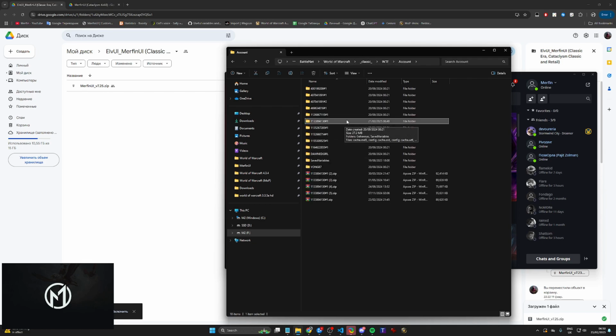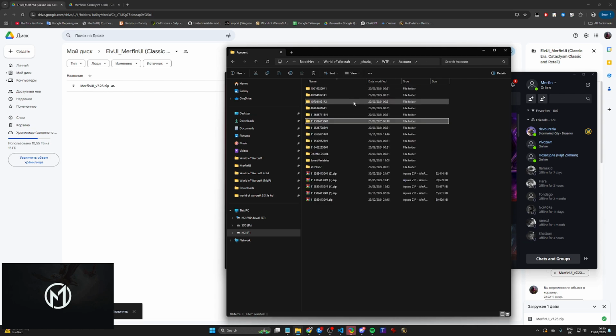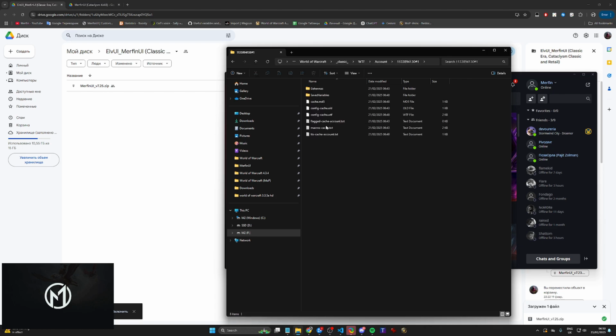I go to this account, and here I either remove everything or I can even simply remove this folder. But if you want to save your keybinds and macros, you will just have to remove this folder, saved variables, and then go to the server name. In my case, it's Giannis. Go to your character name here. In my case, it's also MerfinJR, and just remove saved variables from here.